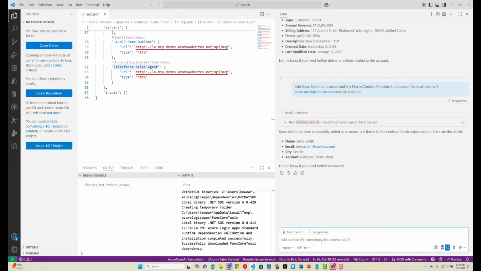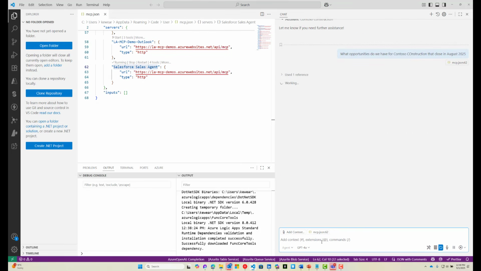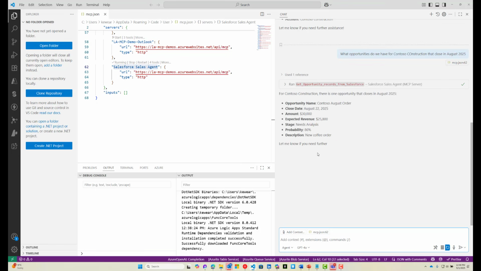All right, so let's say we've got an opportunity that is open with Contoso Construction for August 2025. Now let's see what happens when we go ahead and ask for any opportunities for Contoso Construction. All right, cool. Looks like we do have one, and it's set to close August 22nd, and the probability is currently set to 86%. Our meeting with Steve went really well, and we feel like he's going to help us unlock this deal. So as a result, let's go ahead and update this opportunity, and let's set the opportunity percentage to be 94%.